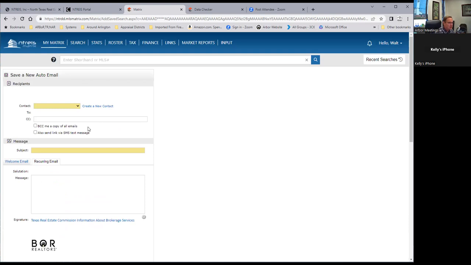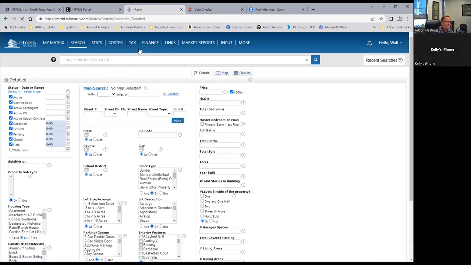So that's the searches, and that's how to set up auto searches. Now we're going to go into, once I get my mouse back, there we go, how to do a CMA. So like I said, I usually start off and I do a detail.